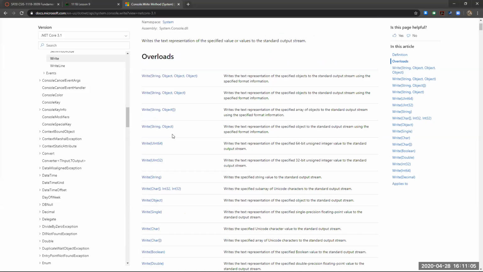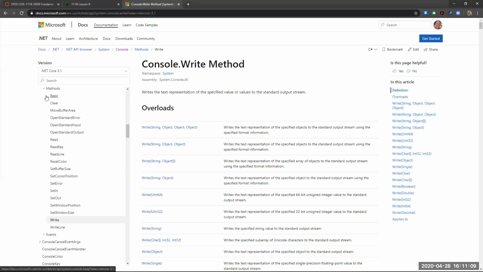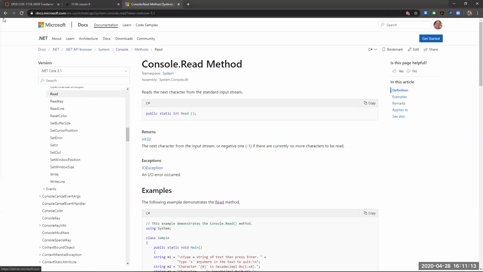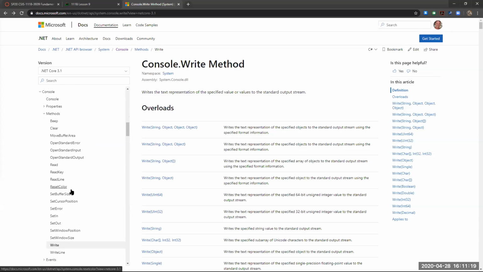So write is what we've been using for output, but then we also want to take a look now at how we take input. And so you can see we have three of them here. We've got read key, and then read line. So read and read line are just like write and write line. So write and read don't generate a line feed. Write line and read line, they do generate a line feed.